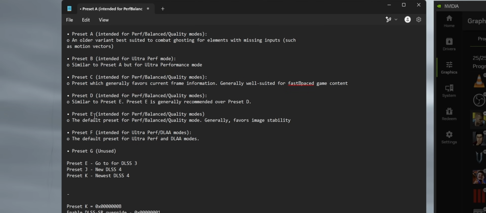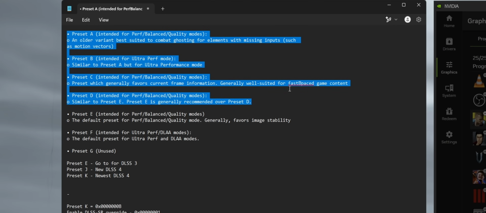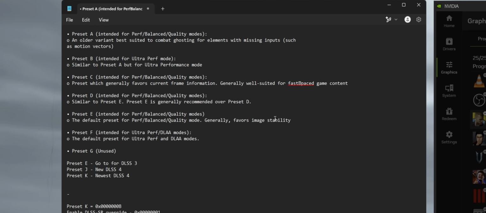Basically, you want to use preset E if you're using DLSS 3. That's the best one. There's no real reason to use A through D. It's older technology unless you have a very specific use case. So just use preset E for DLSS 3. And then for the new DLSS 4, preset J was the newest version last week. This year, it's preset K.